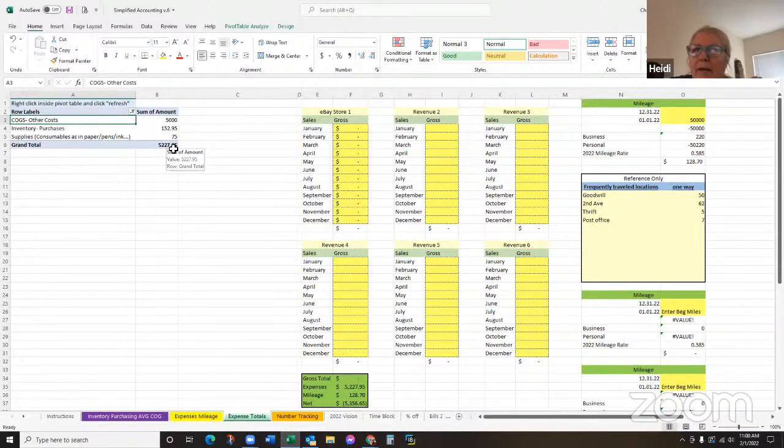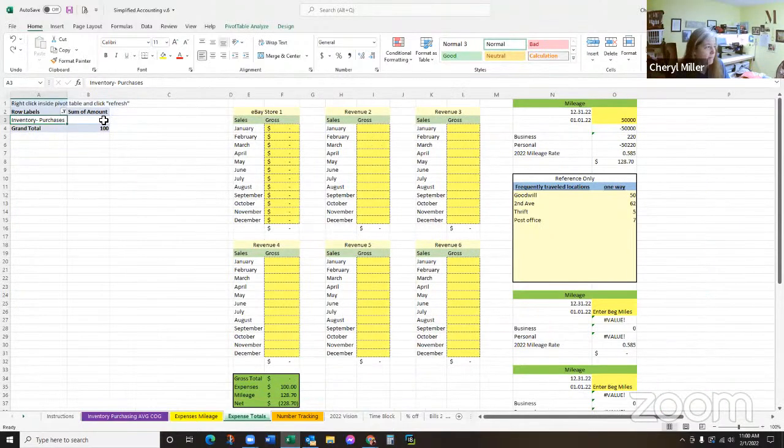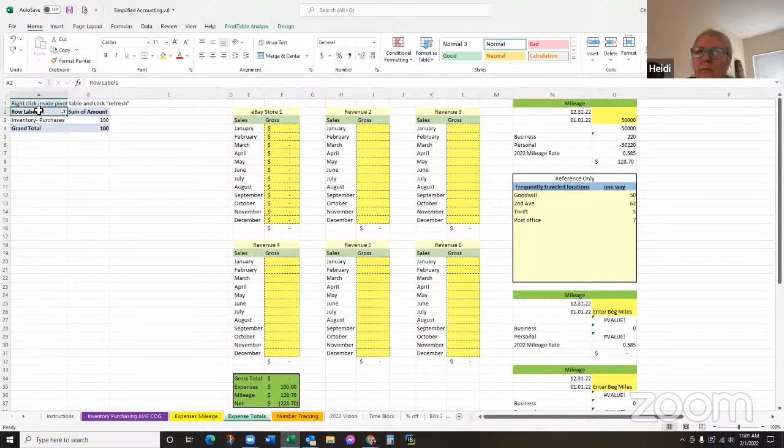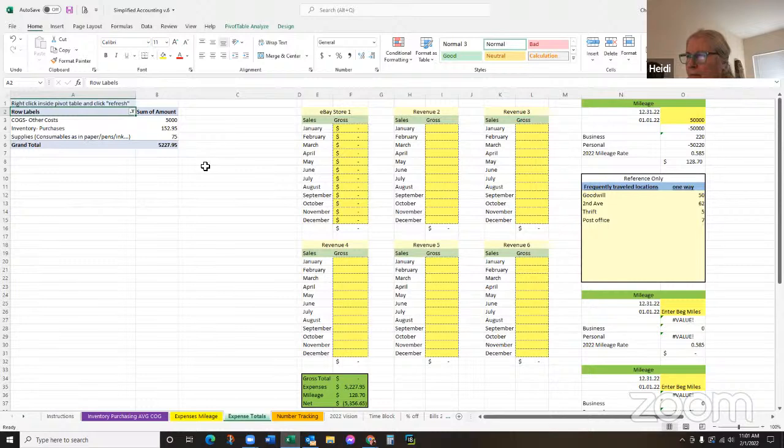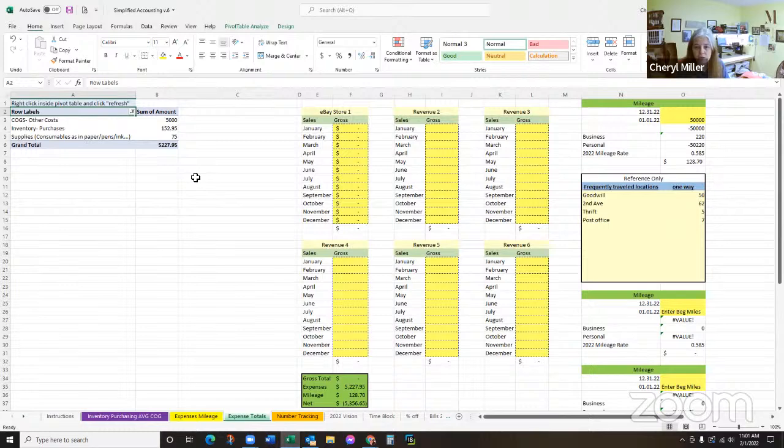Can you do that again and show me exactly where you have your clicker, what cell you're in? Sure. I'm over top of where it currently says inventory purchases, but anywhere over here, click on the row label, right-click, see where it says refresh? Yep. Click it, and then it will have all your totals for all the different categories right there together.